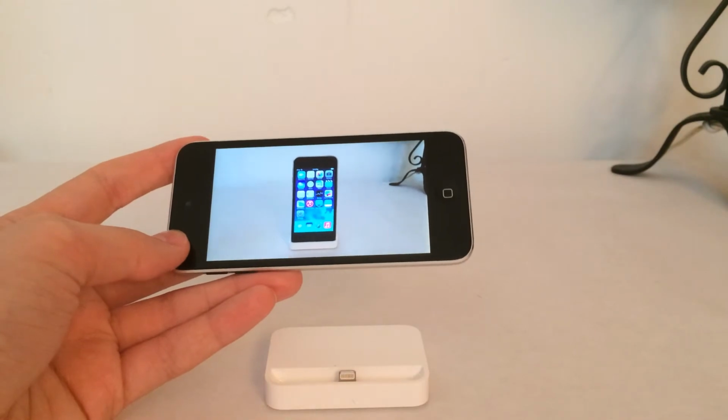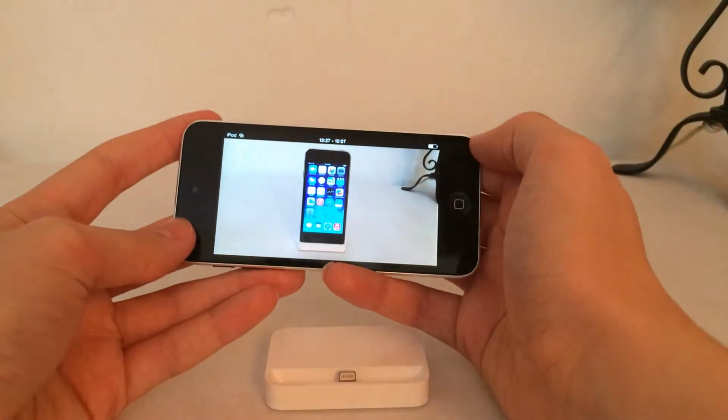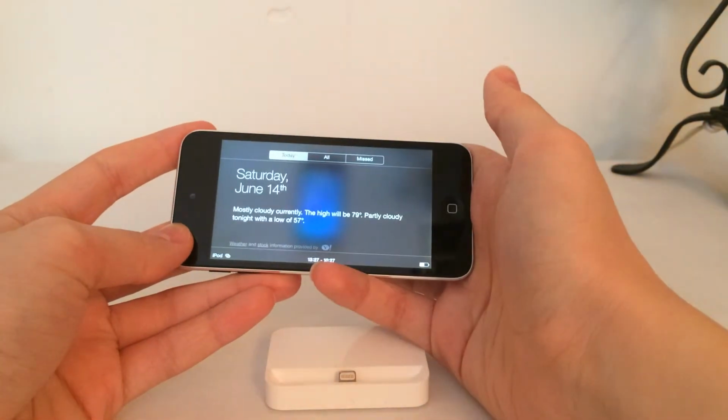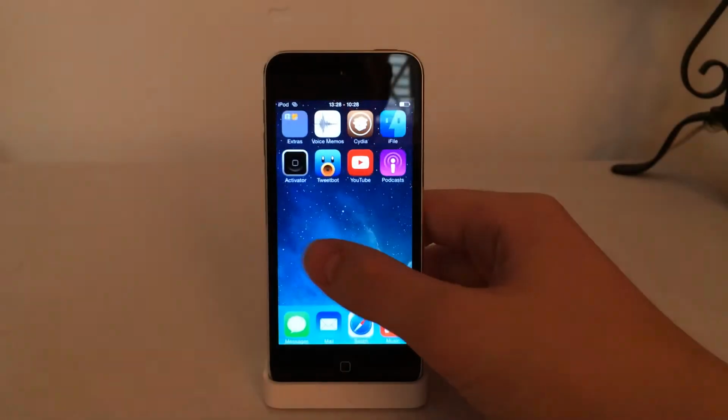And I also do want to mention that it does work perfectly in landscape mode, exactly how you'd imagine it to. You can see here it works just like it does in portrait mode in landscape mode. And that's all for this tweak. It's available in Cydia for 99 cents, and it is called StatusPeek.